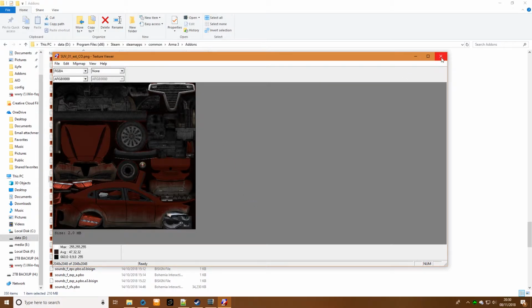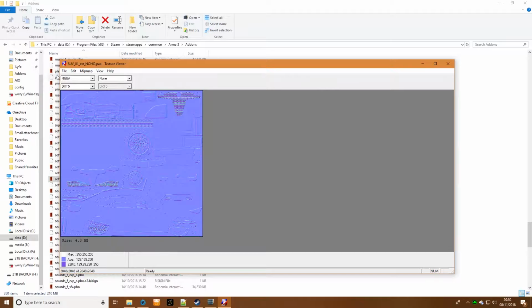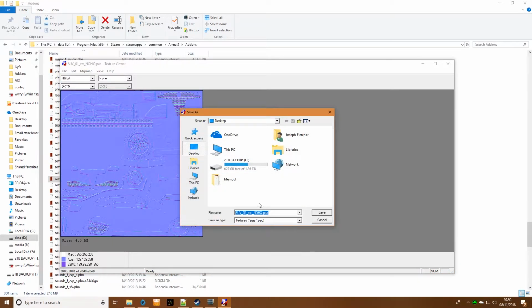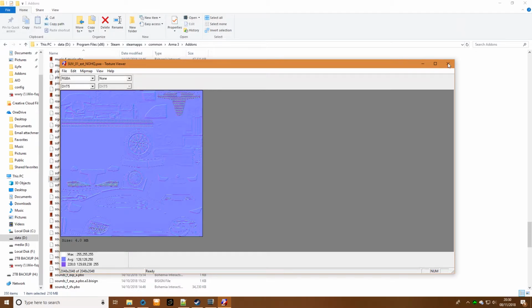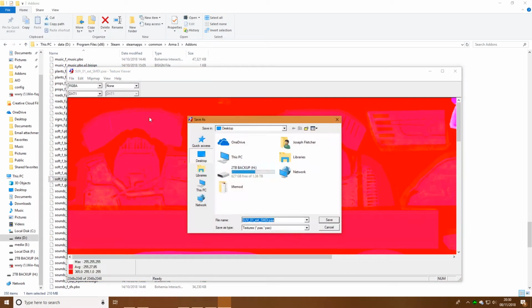So we're going to save the co. We're also going to save the no HQ. And as you can see, you can just change the file format at the end to PAA. From PAA to PNG.